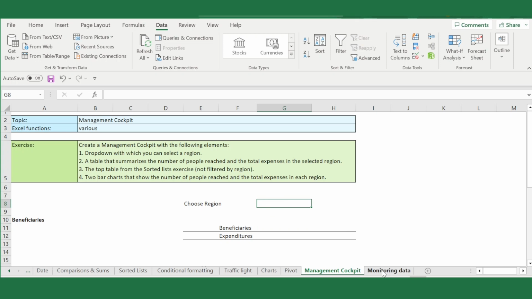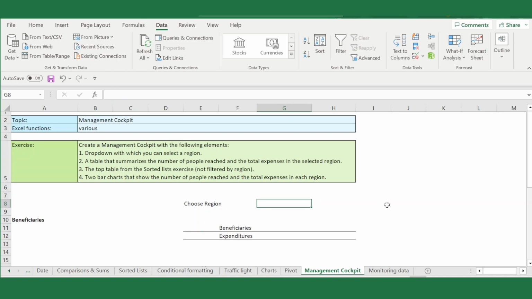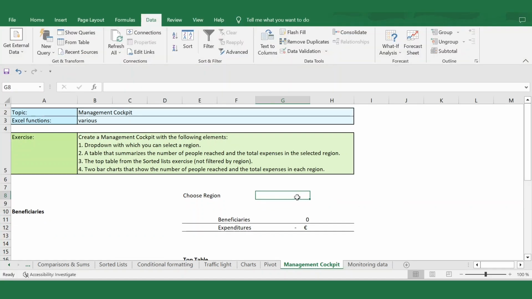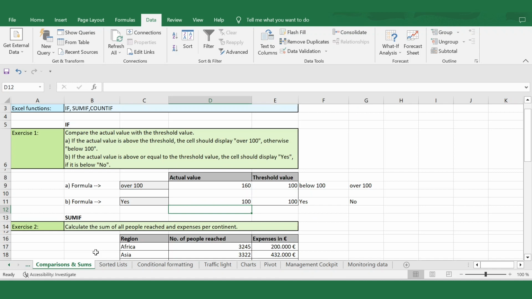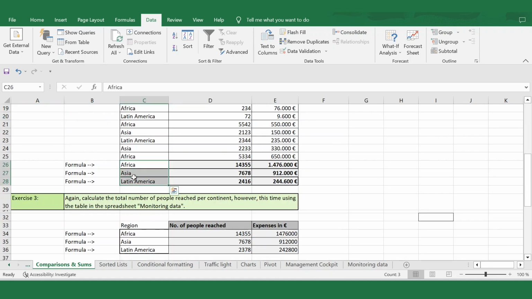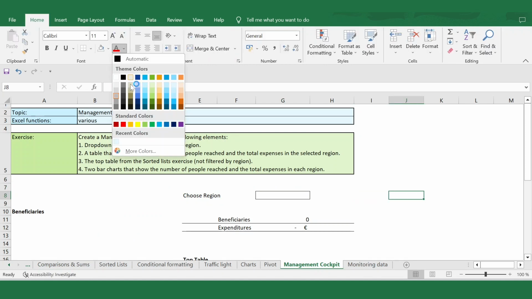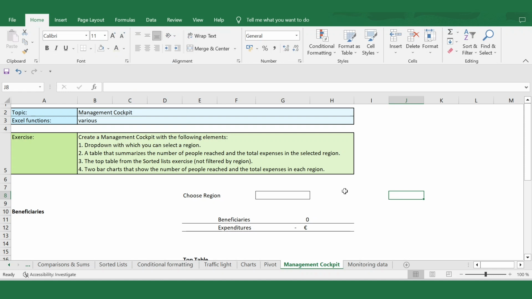Now we're talking about the 3 regions here, Asia, Africa, and Latin America. Of course, as a source for the list of 3 regions, I could use our Comparison and Sums tab and down here select these 3. I'm going to create a little side calculation here, a side table in a light font though, because that will make things easier for the following exercises. So we have Africa, Asia, and Latin America.